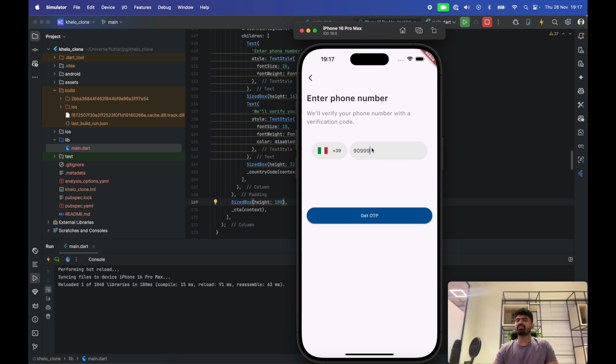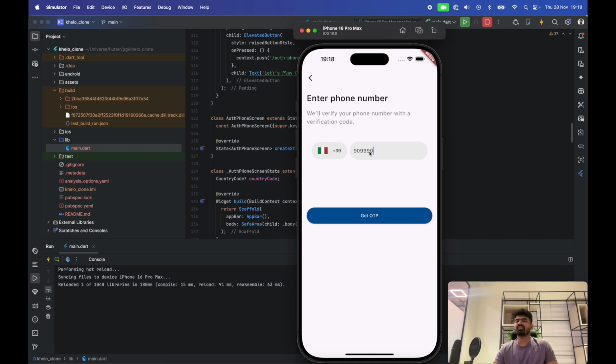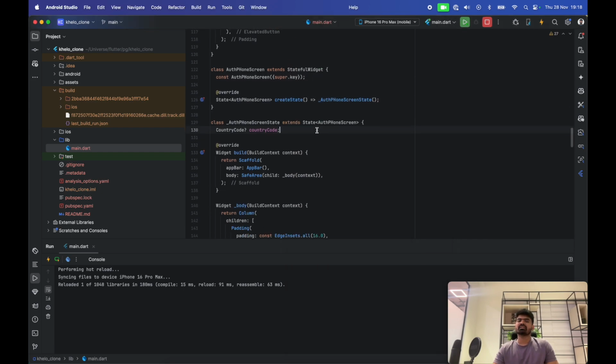The next step is, okay, there's one thing remaining. We are currently typing a number here, right? But we don't have access to what is inside this text field. So like this country code, we'll also need to save this text. So there are two ways, I think.